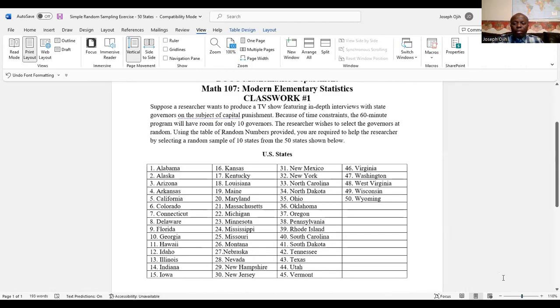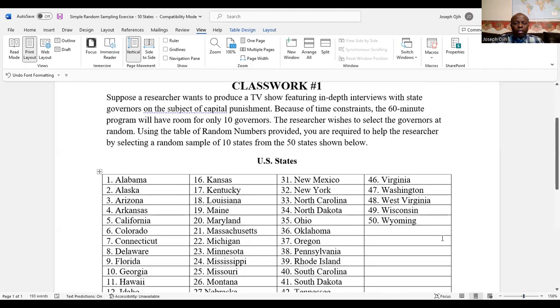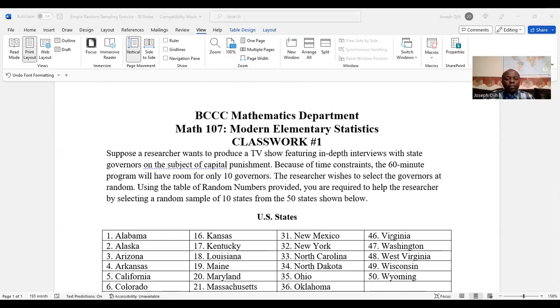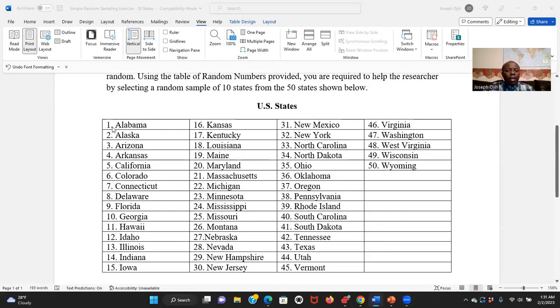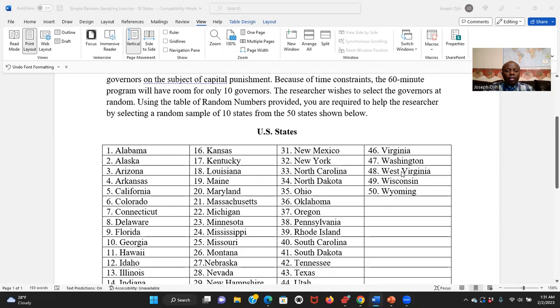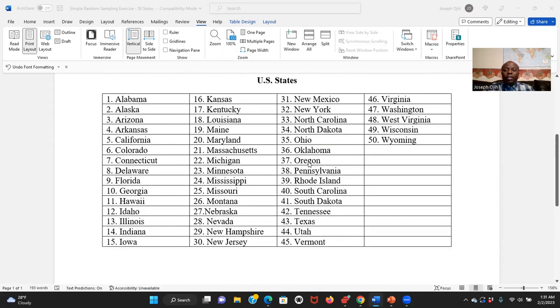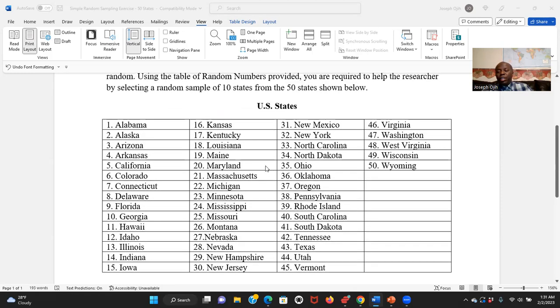Bring it up. Okay. This is the states. Then make sure you can see this. Yep. This is the 50 states, from Alabama to Wyoming. So you have to select 5 states here using the simple random sampling method. Basically, using this random number table so that you select in a way that all the states have equal chance. Okay, so we have to select 5 states from here using the random number table.